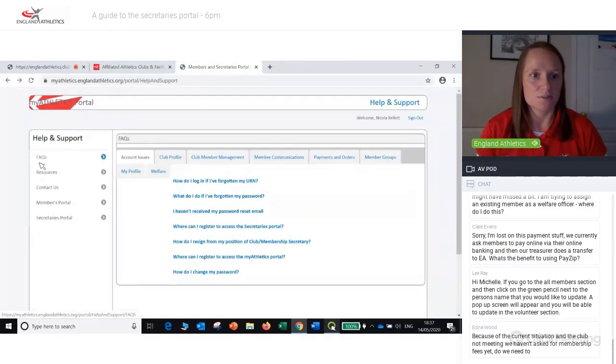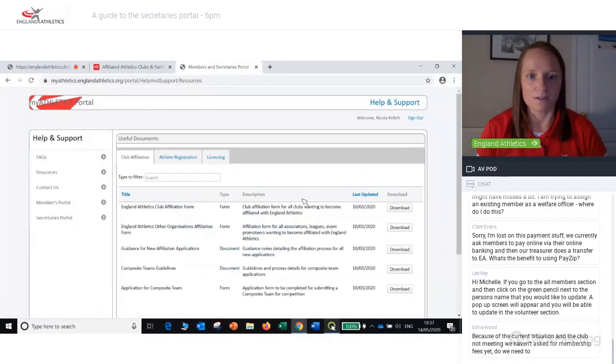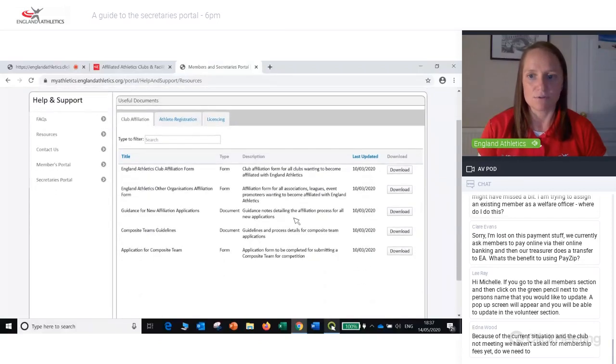Also, within the help and support area, we have a resources area, which is for forms and documents relating to club affiliation and athlete registration. So what we've tried to do here is just take any of the forms that you might need relating to club affiliation and athlete registration, and put them in one place so that you can access them easily through the portal.